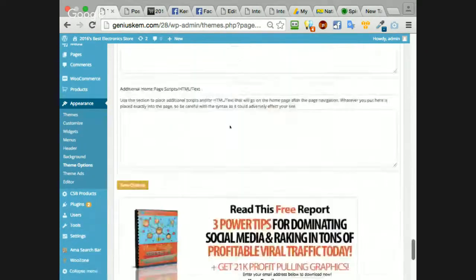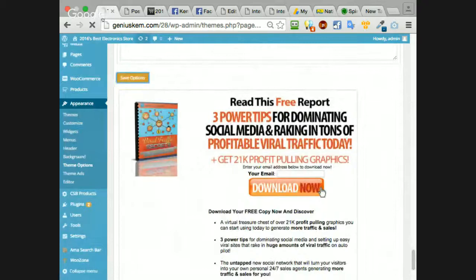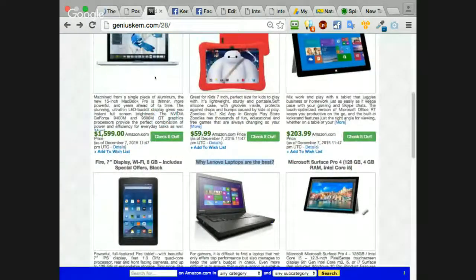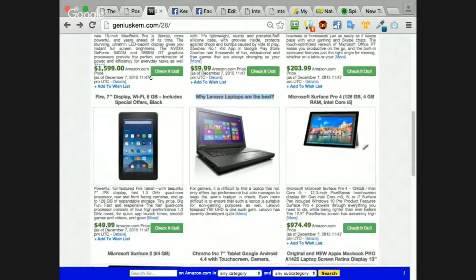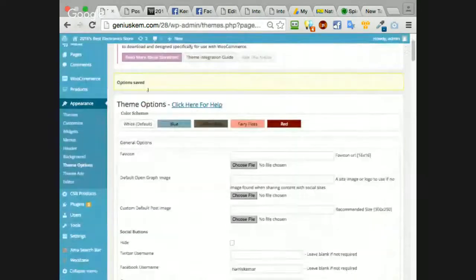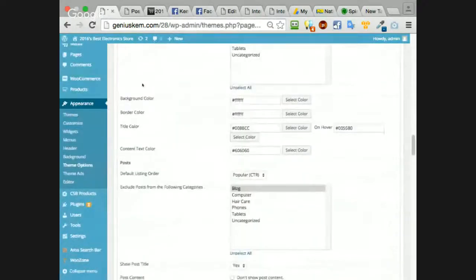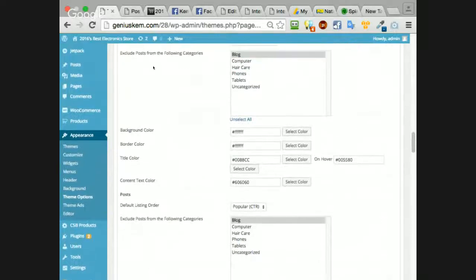Once you do that, you should be able to save options. When you refresh, you shouldn't see your blog articles on the home page. You said the high growth. What did you say for the rotation? You don't want it to show up in the rotator or in the general posts on the page.